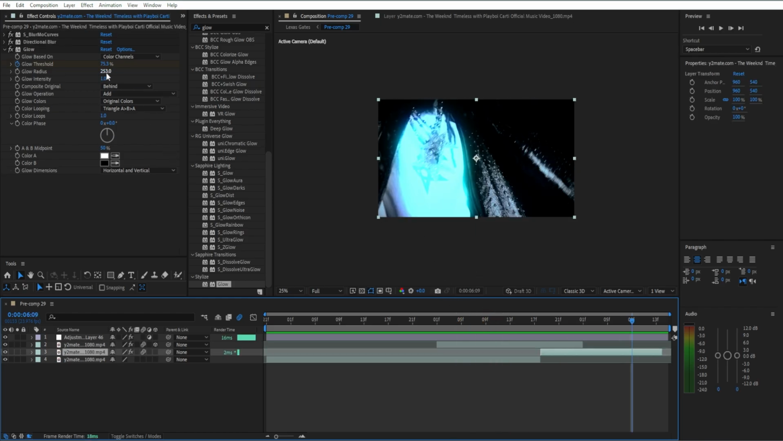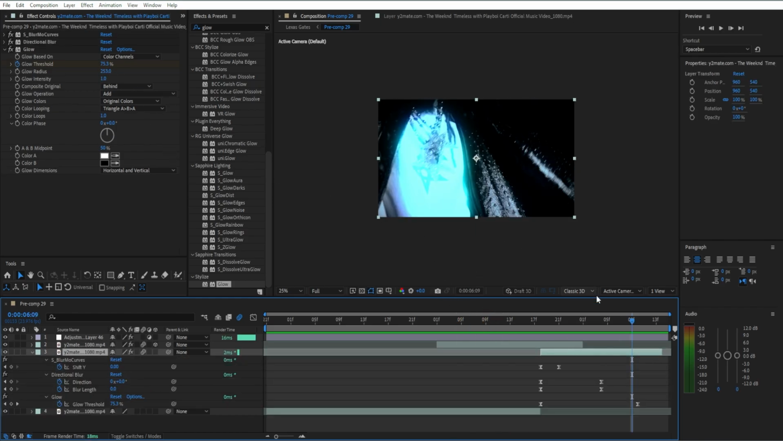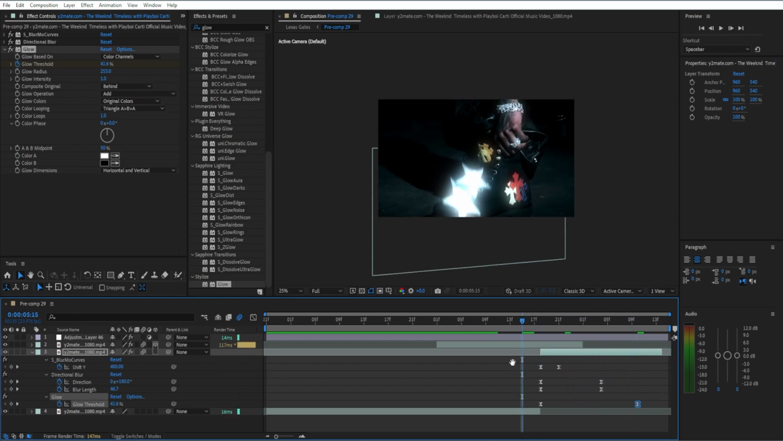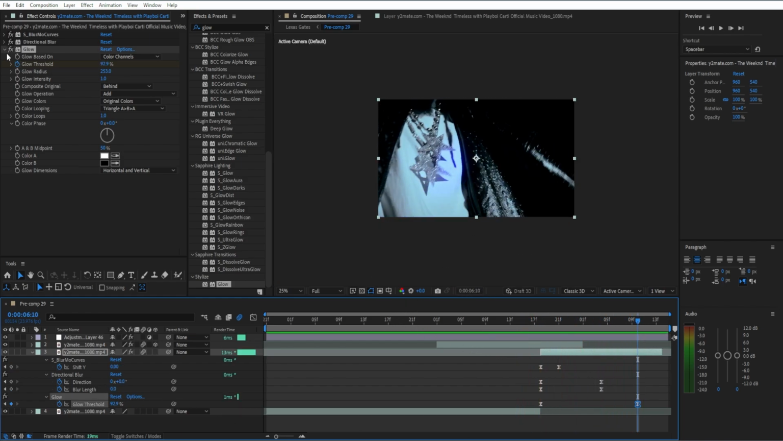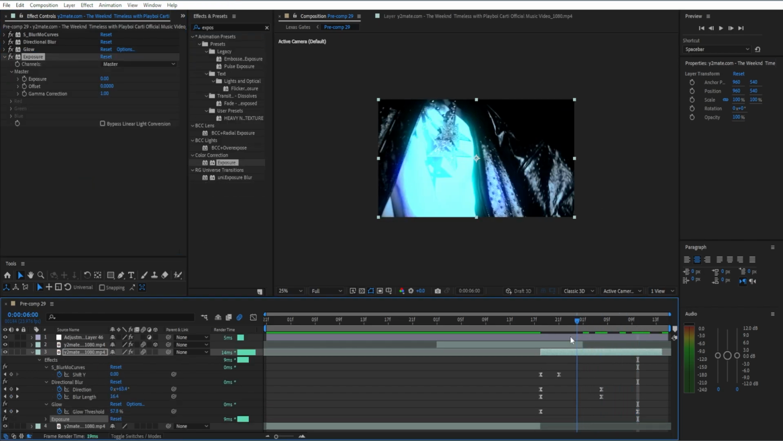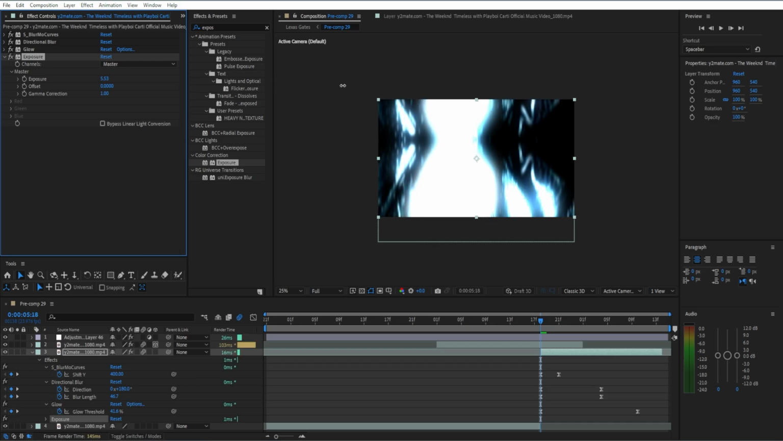Then I'm gonna go on our glow, open up our timeline, then go to our glow threshold right here. Then I'm gonna increase our glow threshold. Then after that, we're gonna bring in our exposure. Then we're gonna do a nice and simple white flashing effect. So we're gonna bring it to about 4 to 5.